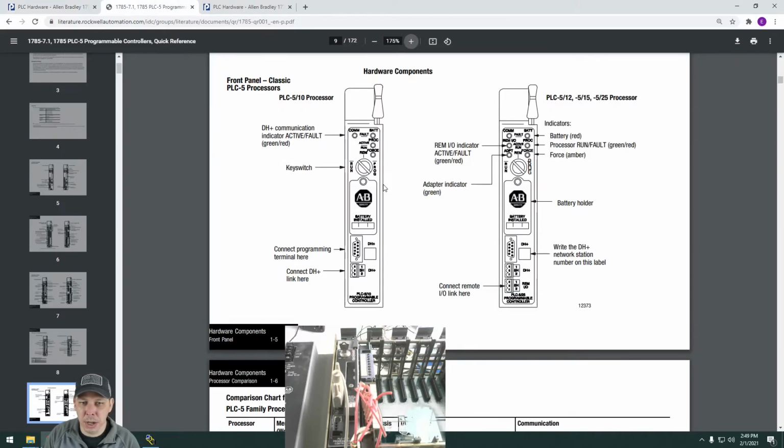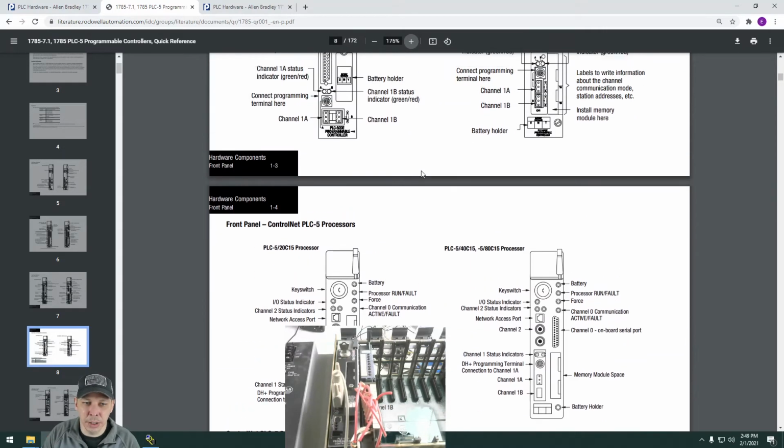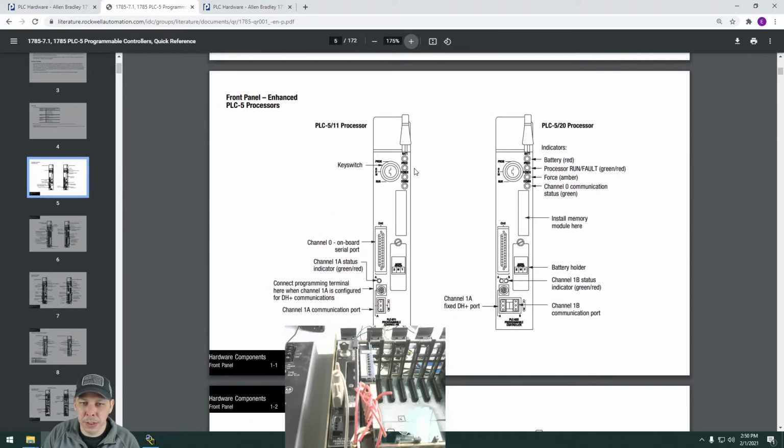This is what the processor looks like out of an Allen Bradley book. In the window at the bottom, on the left-hand side, you should see something that looks like this, and this is where the key goes in. There are status lights at the top, one for communication, one for battery. This is a 5/10. I actually have a 5/11 in there right now, which is probably up farther. Here you go, 5/11. The lights are laid out a little bit differently.